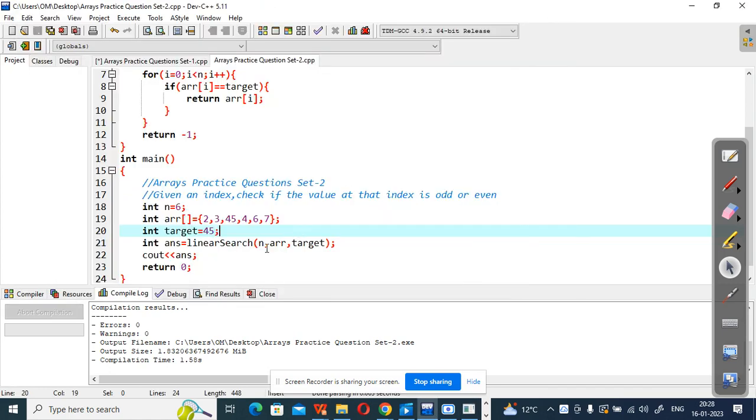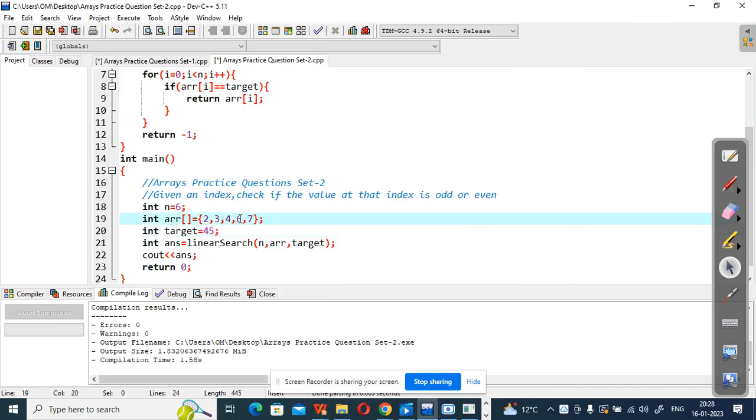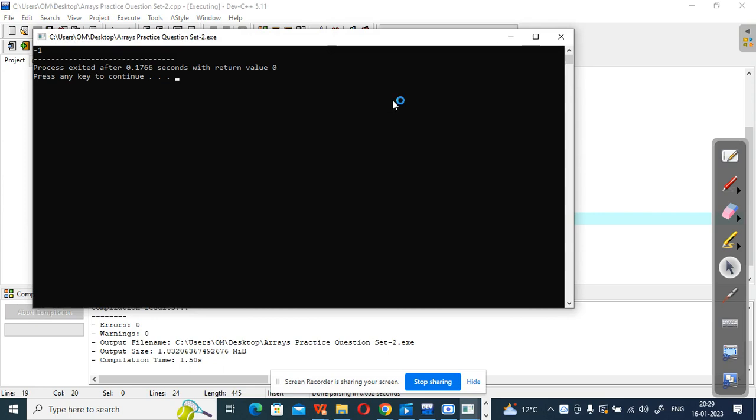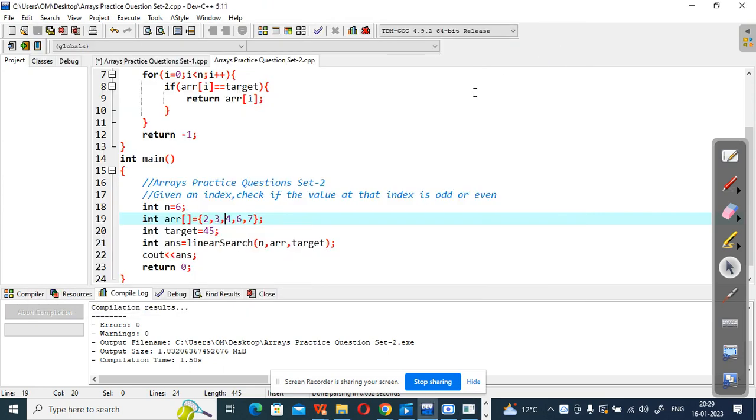It is giving us 45 because this is present. Suppose I'm deleting this 45 and now checking, it is giving us -1, because I erased 45 and our target was 45. So when I erased 45, now this 45 is not present, then it is giving us -1, right? Okay, I hope this is clear to you.